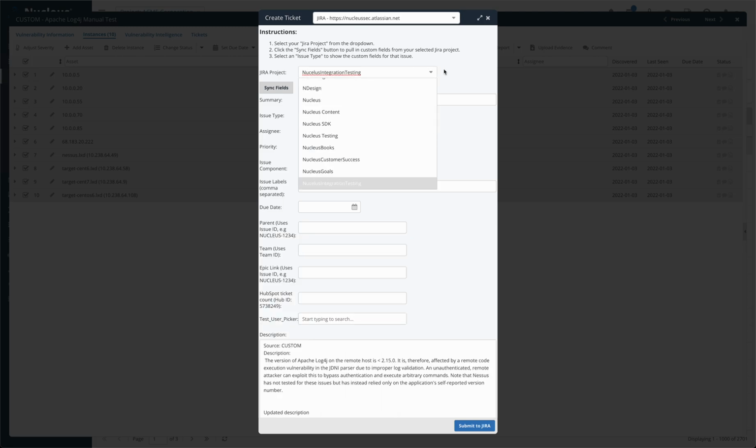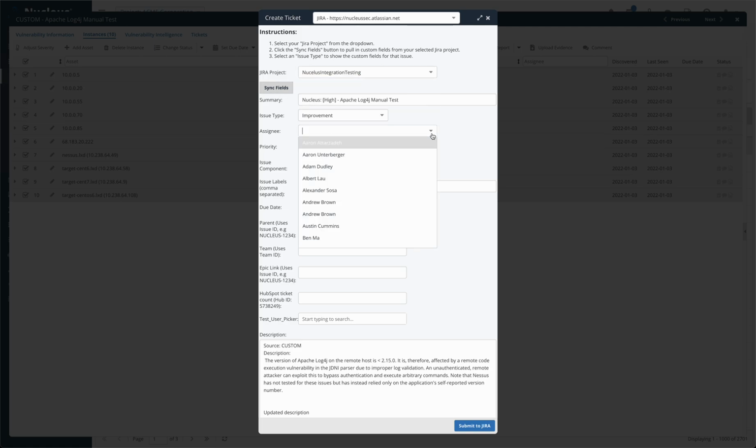Nucleus is constantly bi-directionally communicating with Jira to bring in assets such as your projects, issue types, and assignees that are responsible for remediating those tickets. In this case, let's select the Jira integration testing project. I want to assign this as a task, and I'm going to go ahead and assign this to myself.